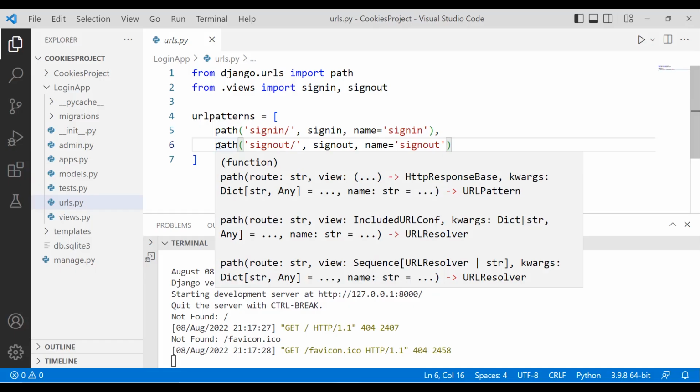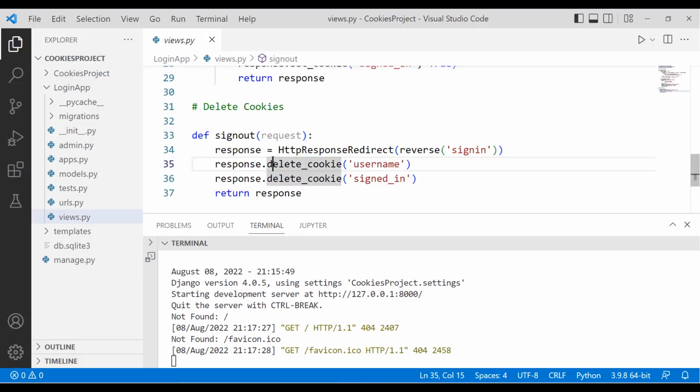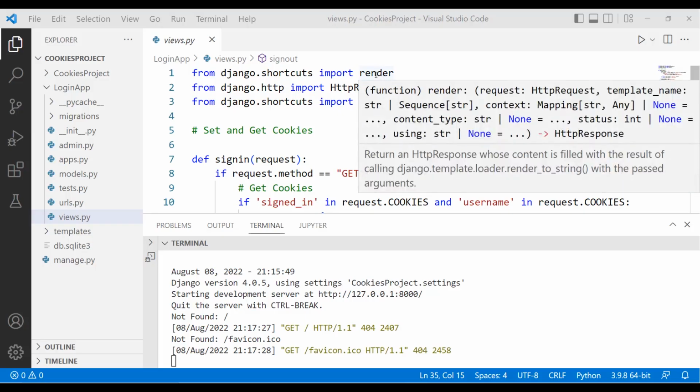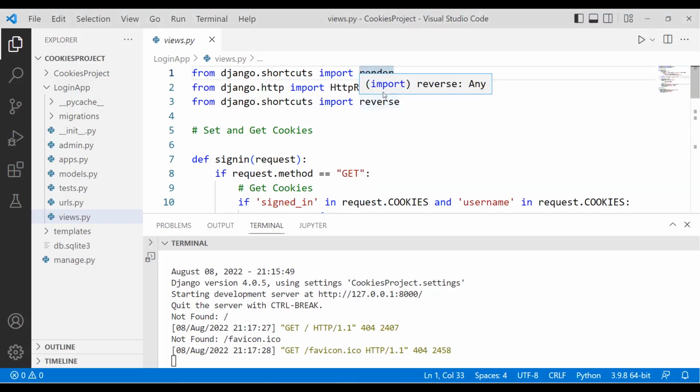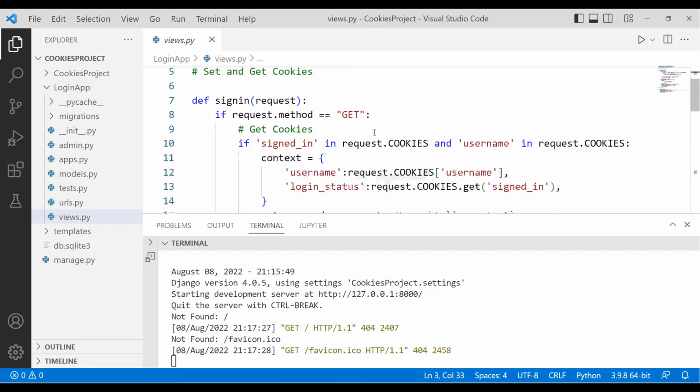So after that we need a logic for setting up the cookies, and you all know that the logic is located in the views.py file. So I open the views.py file and write the logic here. So I explain this to you. Here you can see that firstly I import the necessary libraries. Here I import the render class, HttpResponseRedirect, and reverse also. So firstly I will show you how to set and get a cookie.